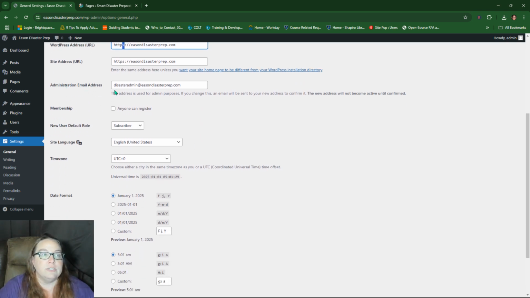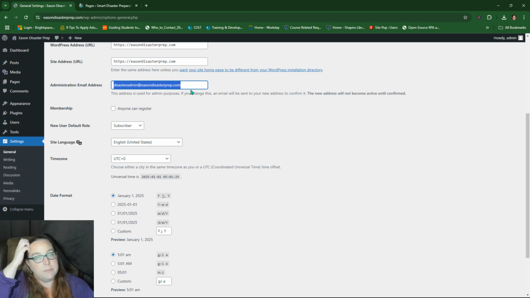Now, this is the administration email address. You will notice I did not leave mine as admin, right? And if you need to change it, you can, but you're going to have to change it after we set up emails. So for now, this is whatever you had it set as. But again, we can set up emails and change that later if you want to. But you can always create this email address and just use that as your website address.